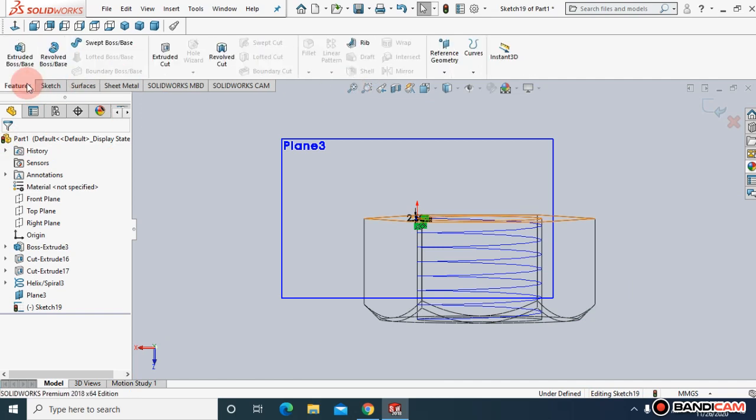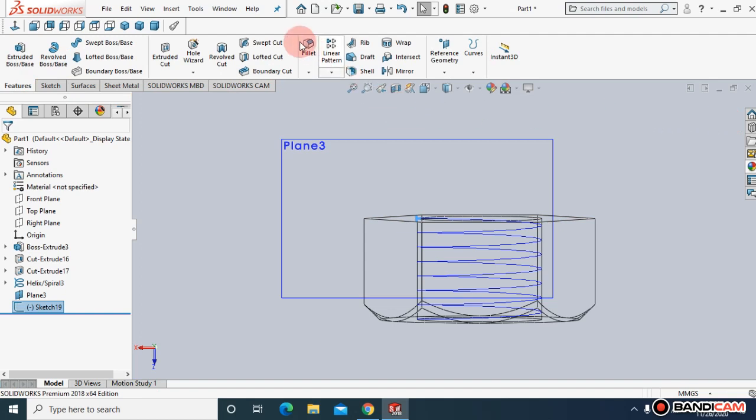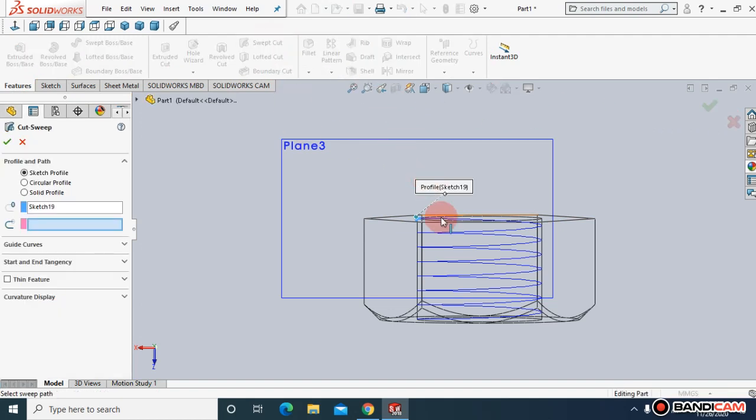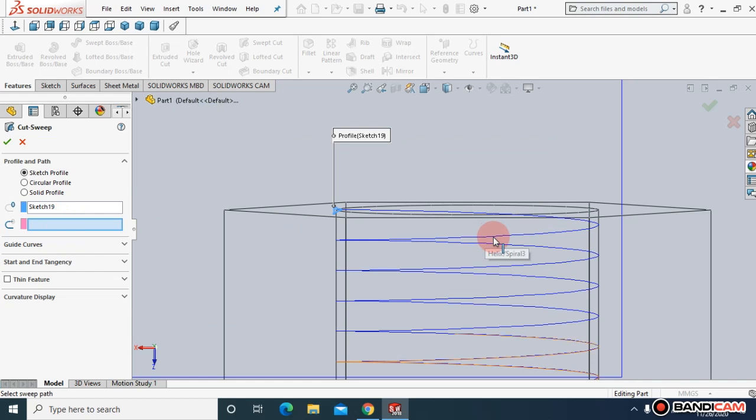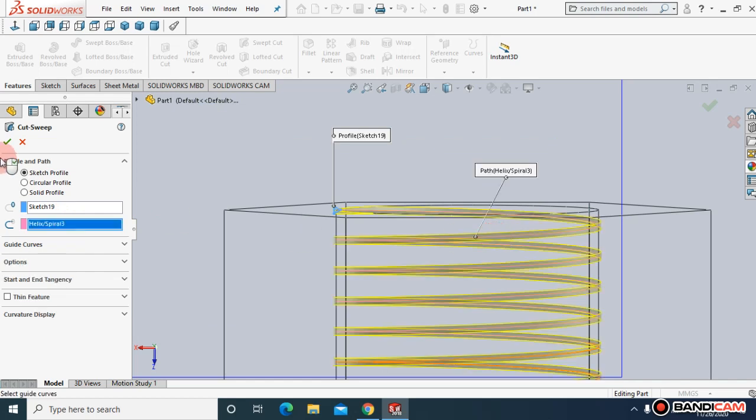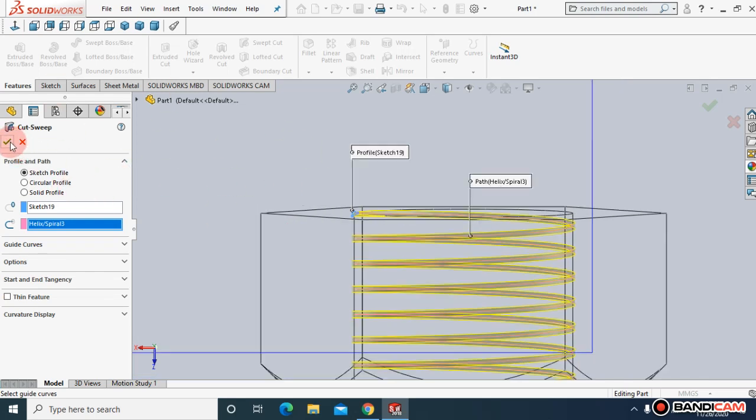Now come to feature, just make sure exit sketch, and this time I will choose sweep cut. By default, the sketch profile is already selected, you just have to select the path, which is this helix. I'll select this path. Okay, and just check okay.